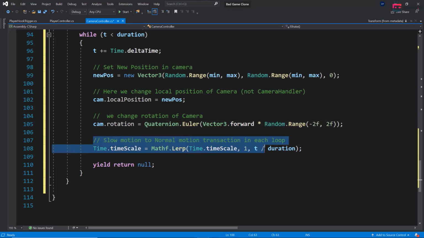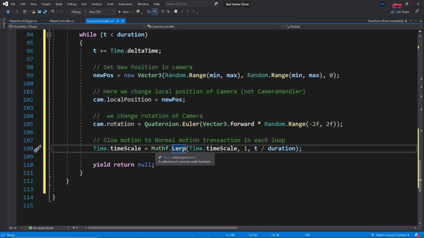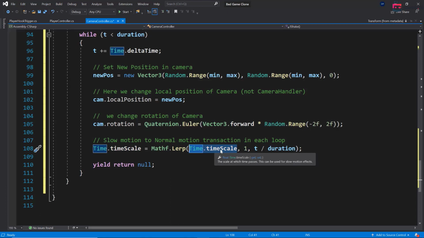And then we have slow motion to normal motion in a loop, so slowly going back to the normal speed. And we get that by using the lerp function again, so linear interpolation between two values. So I'm saying give this returning back to normal speed a smooth transition. Okay, so it's not going to go to normal straight away without any preparation, but it's going to do that slowly, and that's what this does. So we're just saying, okay, time scale, so the scale at which time passes, we use that. This can be used for slow motion effects. Perfect, that's exactly what we use it for.